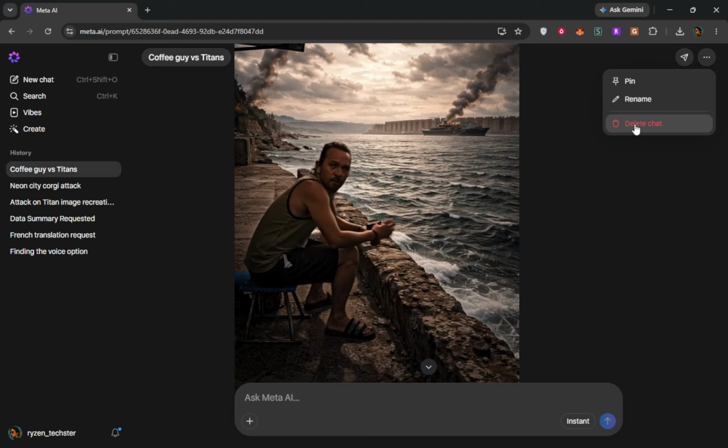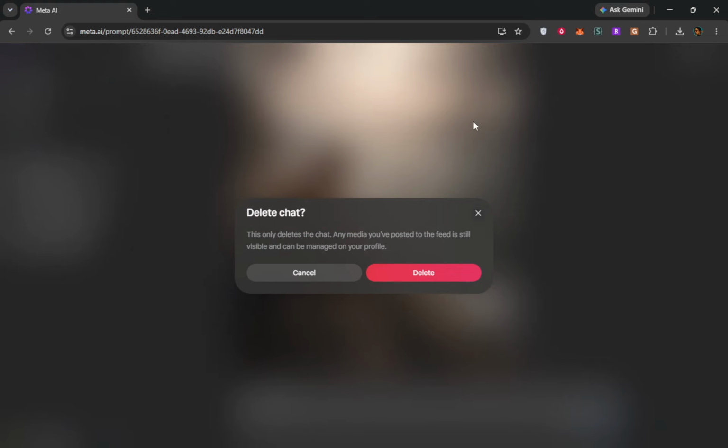Before you go ahead, there are a few important notes. At the moment, Meta AI does not offer a dedicated library page where you can bulk delete all generated videos at once. That means there isn't a single place to manage every video separately. In most situations, video removal has to be done by deleting the individual conversation where the video was created.